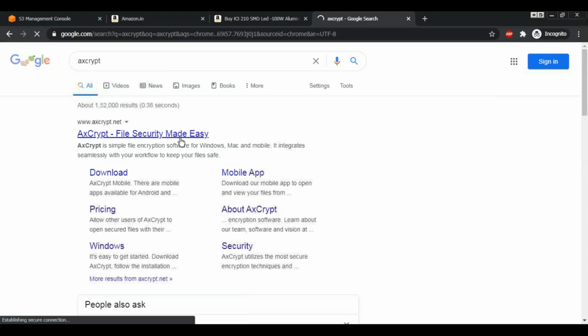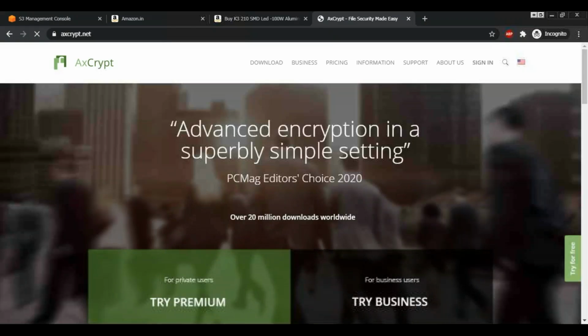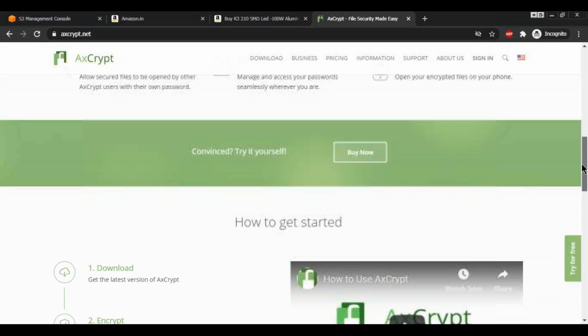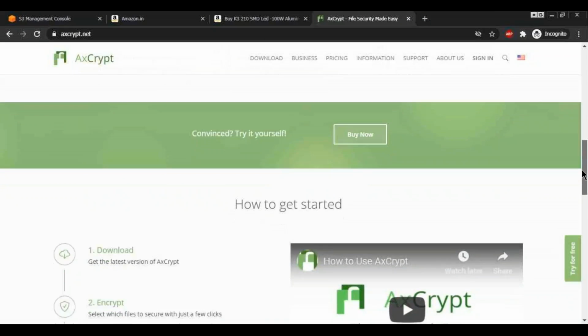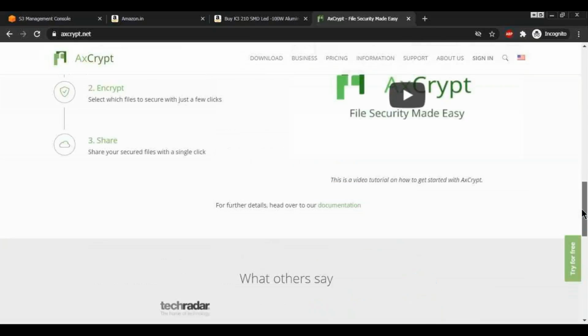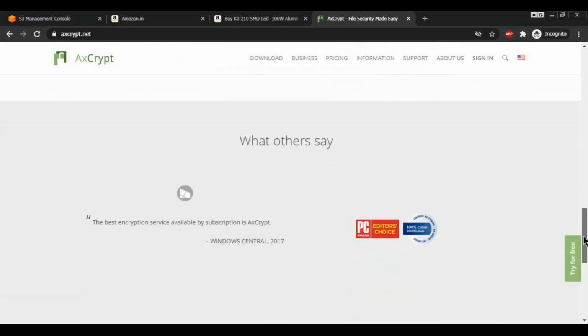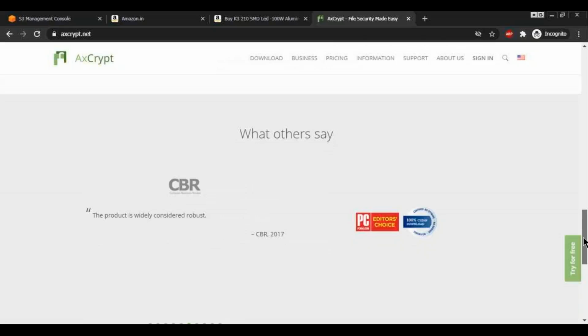AxCrypt is a file encryption service for Windows. If you have some file, I can encrypt using this tool and then upload to S3. The key you give, like a password, encrypts your data, so without that, they cannot decrypt. S3 is not doing anything. S3 is just storing what you give. It is not doing encryption or decryption.